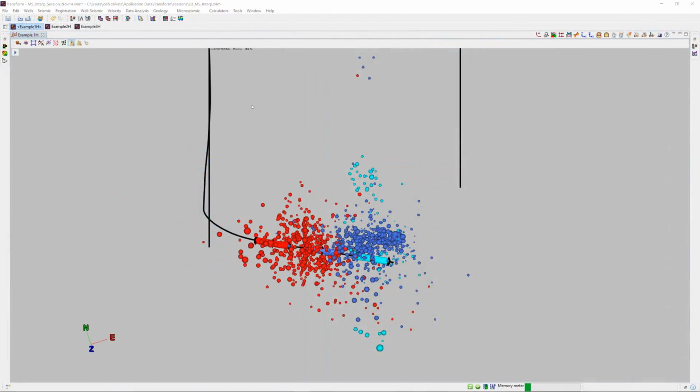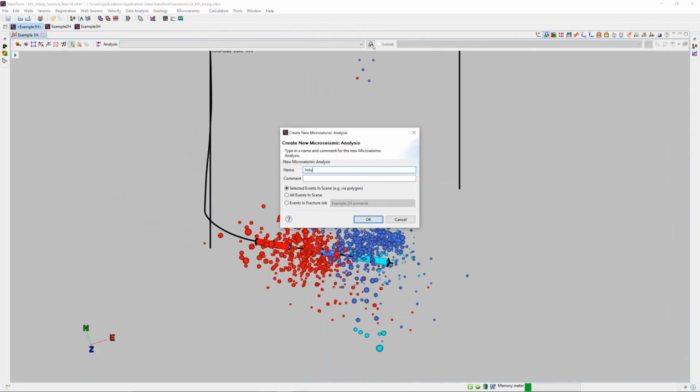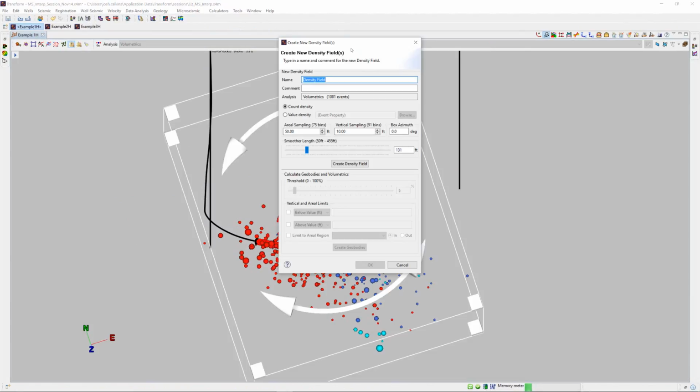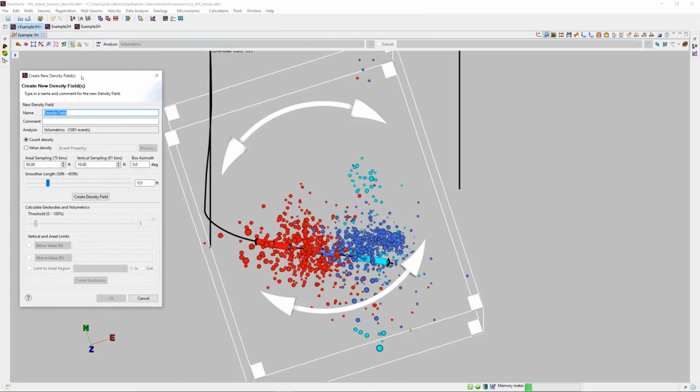We'll next take a look at the stimulated rock volume workflow that will allow us to calculate stage by stage and summary volumetric estimates. We'll first put our scene into microseismic analysis mode, then create a new microseismic analysis to hold the results. This launches an interactive dialog where we run a 2-step process, first calculating a density volume, then a geobody that encompasses the portion of the microseismic event cloud that we desire.